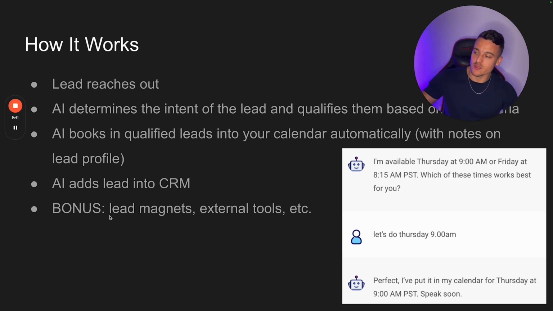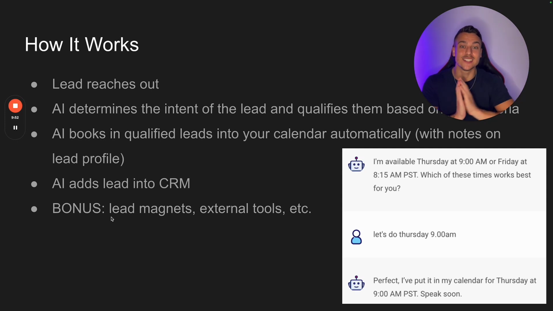Now, a bonus for these AI appointment setters are lead magnets. For example, if you want to offer a lead magnet, the AI can offer the lead magnet to the user, then ask for their email, and once the email is provided, it can actually send out that lead magnet to the user's email completely by itself and then continue its conversation afterwards, as well as other external tools. So the AI can basically do anything and access any single CRM or system or tracking system or whatever the case may be. As long as it has an API integration, the AI can access it.